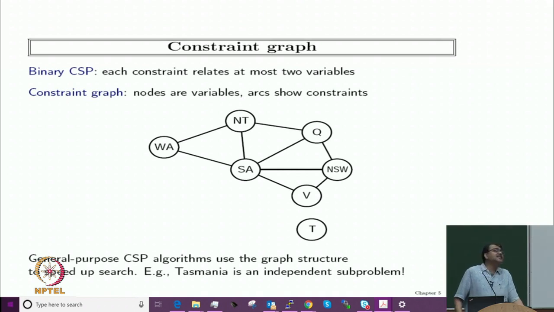So it really does not matter how we label Tasmania for the purpose of labeling the rest of the graph. We can actually convert it into two independent problems, solve each of those problems separately and come back. This would be fine, but we would only be able to do this if we looked at this constraint graph for some understanding of the structure of the problem.